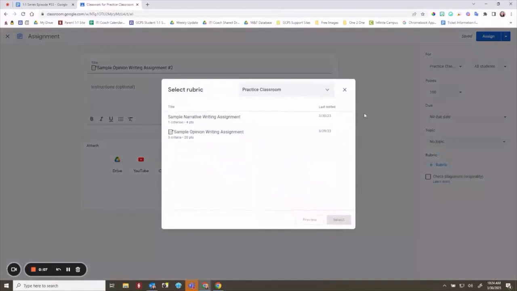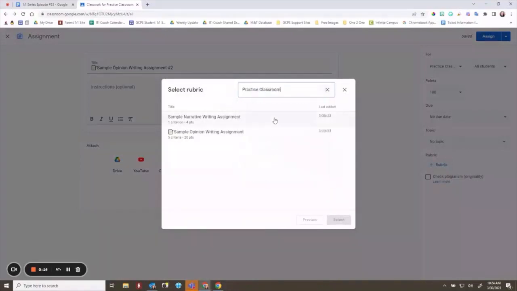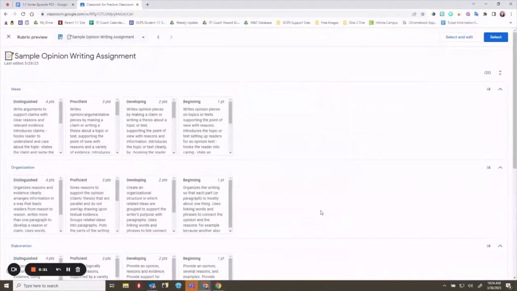Here you can select a rubric from any Google Classroom in which you are a teacher. Simply select the classroom at the top and then select the desired rubric from the list. You can also preview the rubric and make any edits needed.